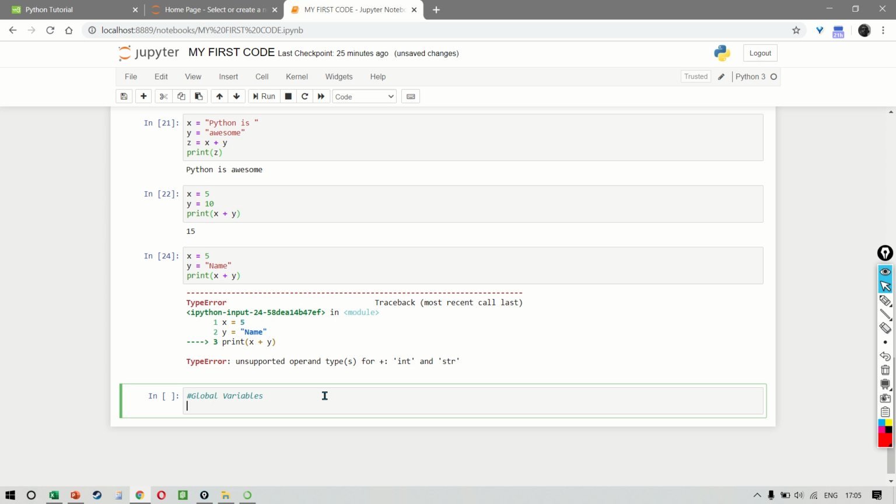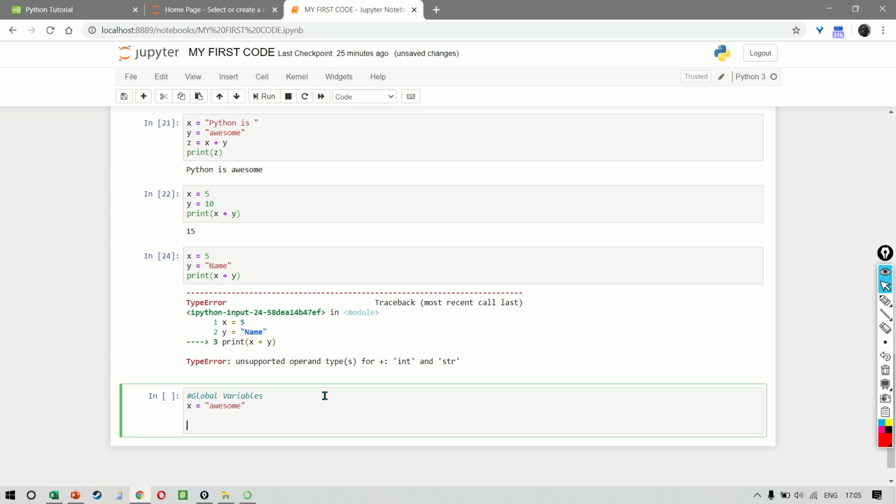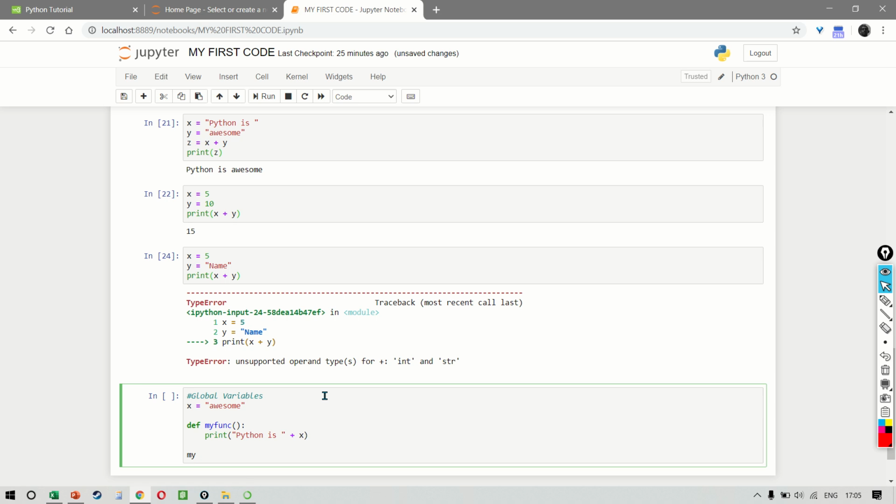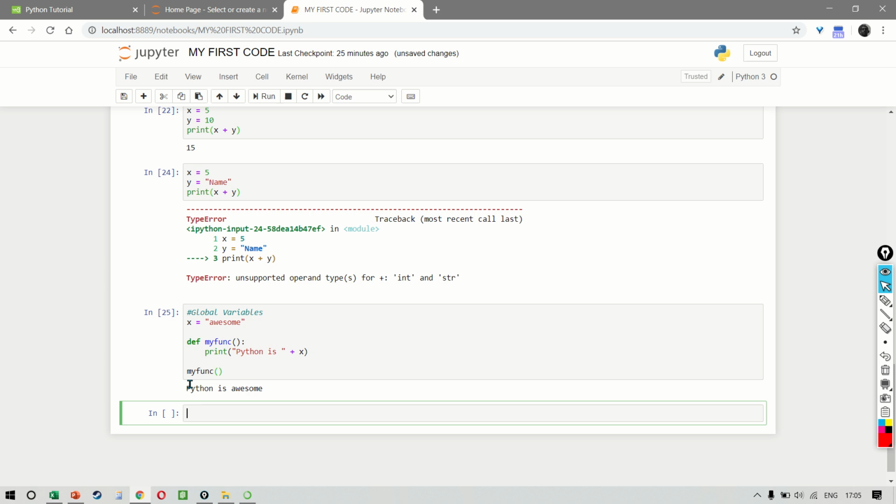For example, I'm writing x is equal to "awesome". Then we define any function name. So I'm going to call it myfunc. Remember, this is just a name. You could have written anything that you want. Open and close parentheses with a colon. And we want to print "Python is " plus x. And then we call myfunc with open and close parentheses. And you notice the result comes as Python is awesome.